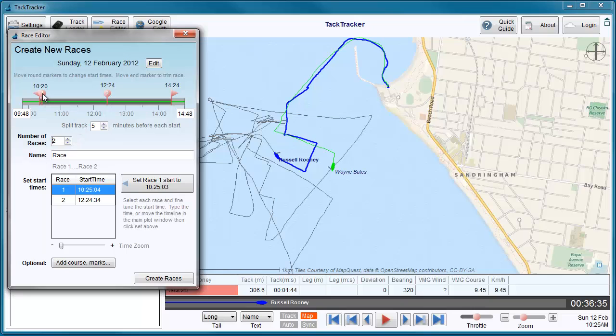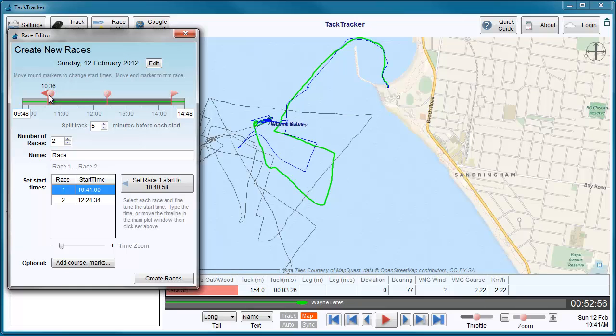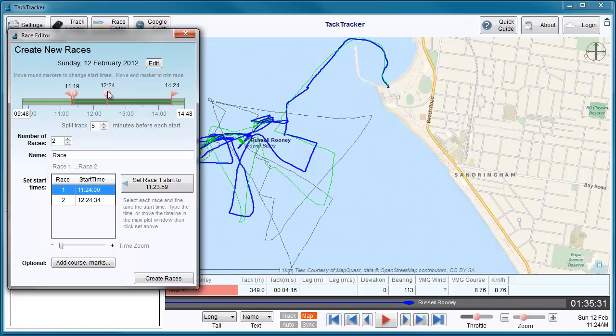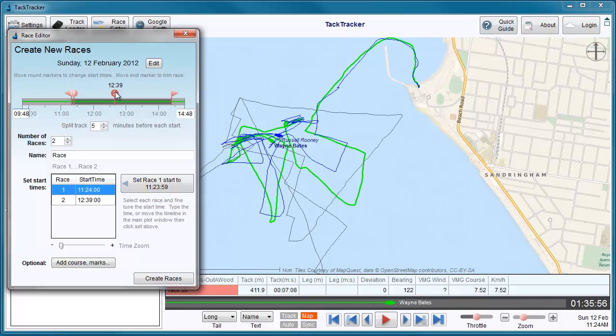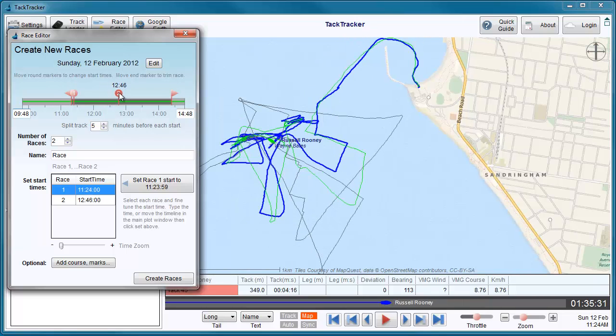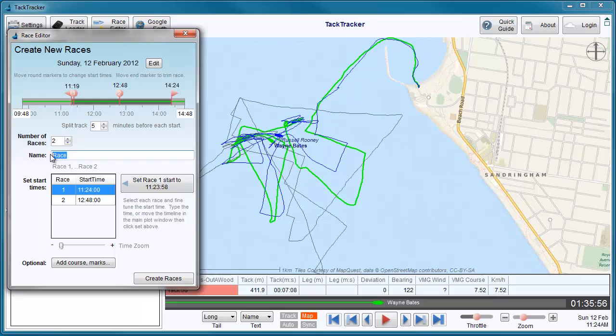So the first step is to specify the number of races, and then I just drag the circles along to the approximate start time for those races. So the first one was round about 11:20, and the second one was round about 12:50, I believe. So we'll leave that there. That's good enough. We'll fine-tune that later. Let's give the race a name. Notice how, because I've got more than one race, they automatically get suffixed with the race number.